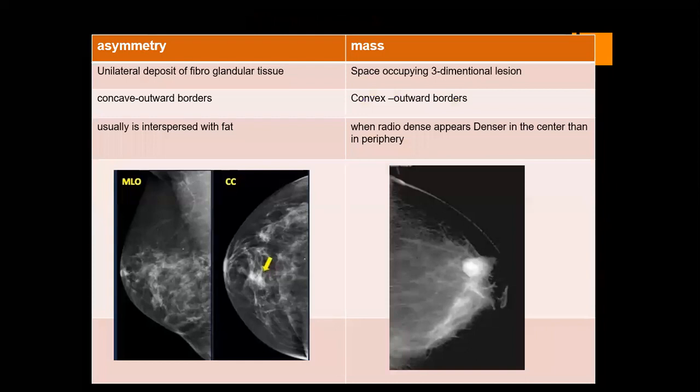Here you can see an example of a mass versus asymmetry. If you look here, the center is denser and the outward border is convex, occupying a lesion. If you see the other view, you'll see in both orthogonal views a consistent shape. While this is the asymmetry, it looks like a mass, but the center is not dense and it lacks a consistent shape in the two views and lacks the convex border. It has concave borders.